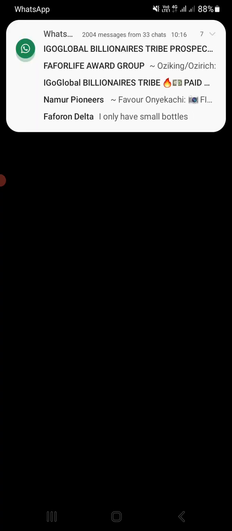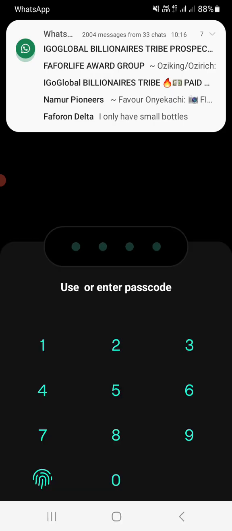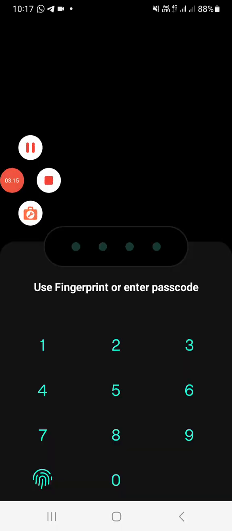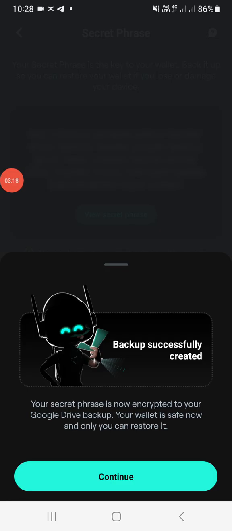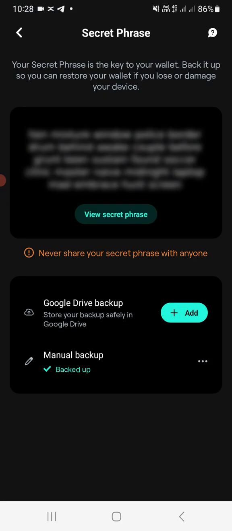You go ahead and unlock it. Then it will make it easier for you now to back up. So at this point, I will pause so that I can continue. So I have inputted it. I can then say continue.